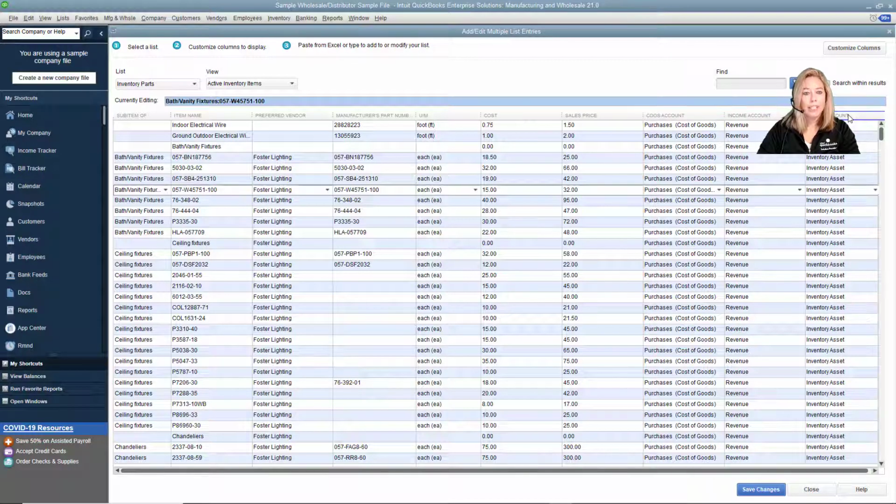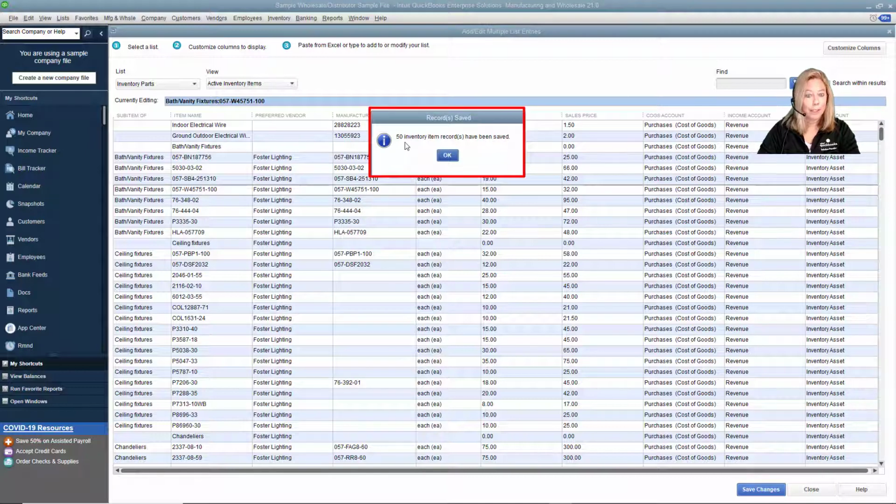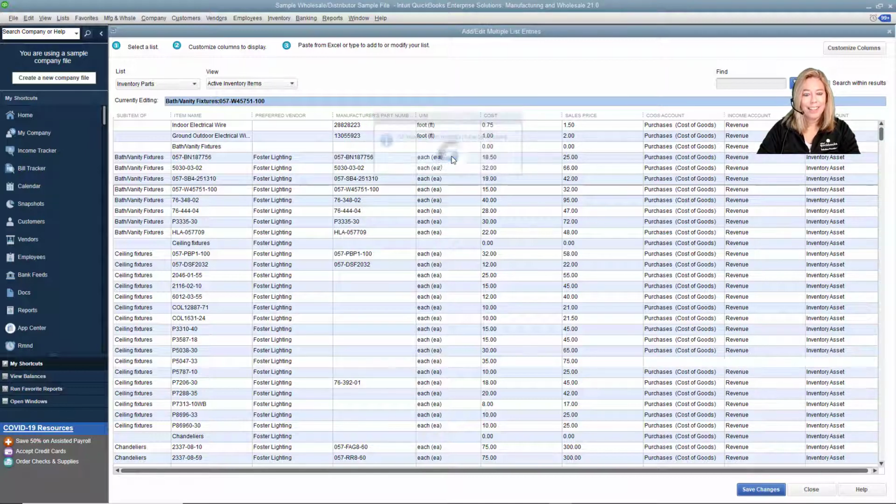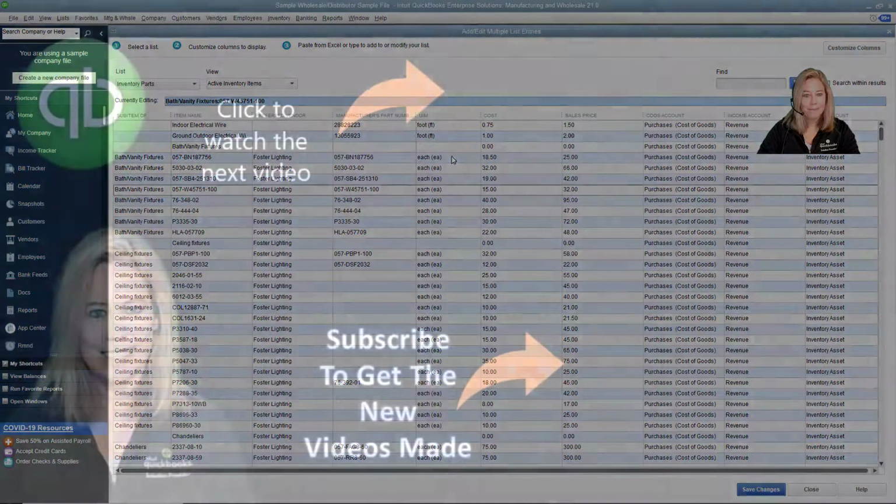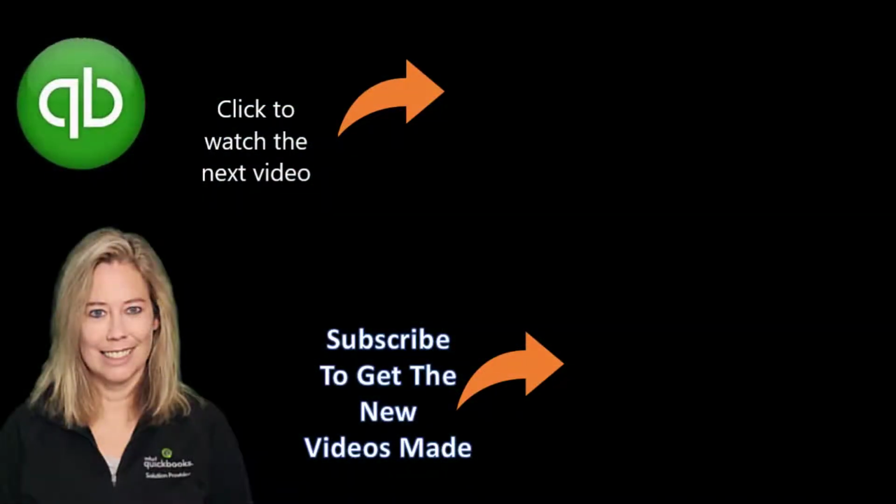Once Foster Lighting is added to each item field, we can select Save Changes. A pop-up will notify us of how many records or items were saved. Click OK, then Exit. Now that we've completed adding our preferred vendor to Foster Lighting, watch the next video on how to set up and import your price list.